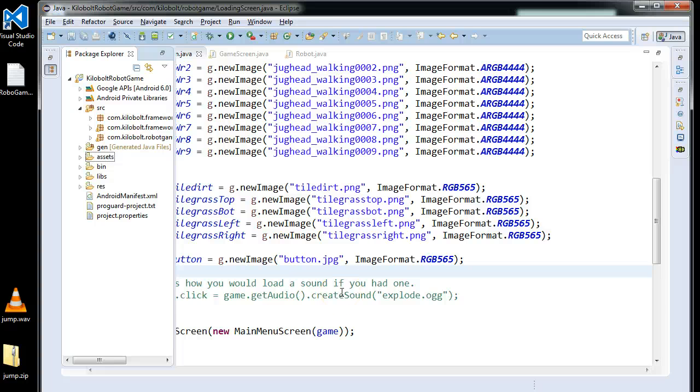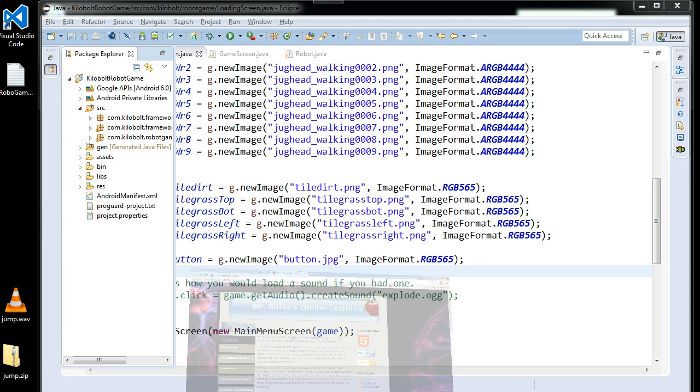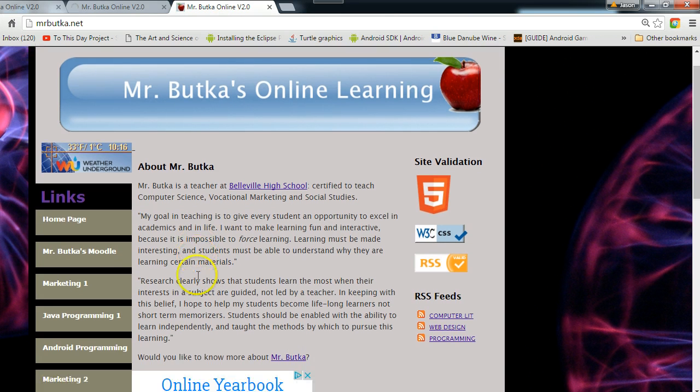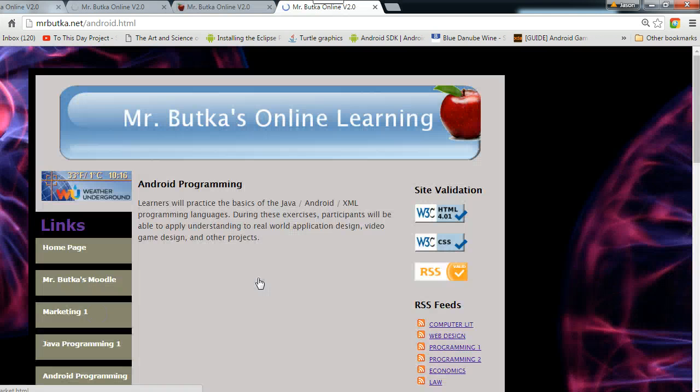Okay, in this next tutorial we're going to learn how to include a sound file and to play it under a certain circumstance. In this particular example we're going to play a jumping sound whenever the character in your Android program jumps.